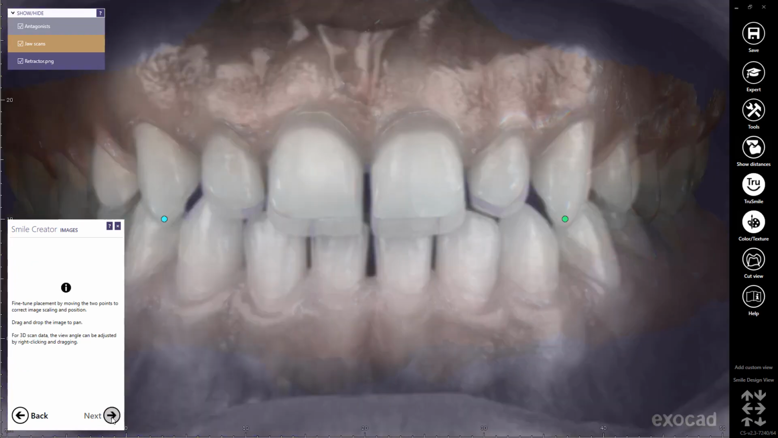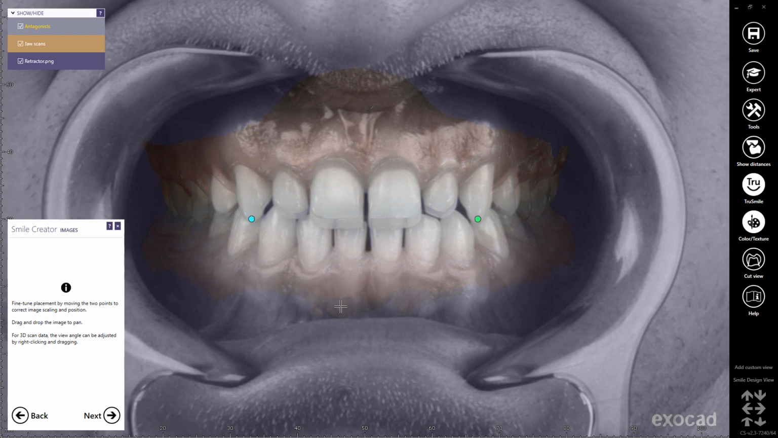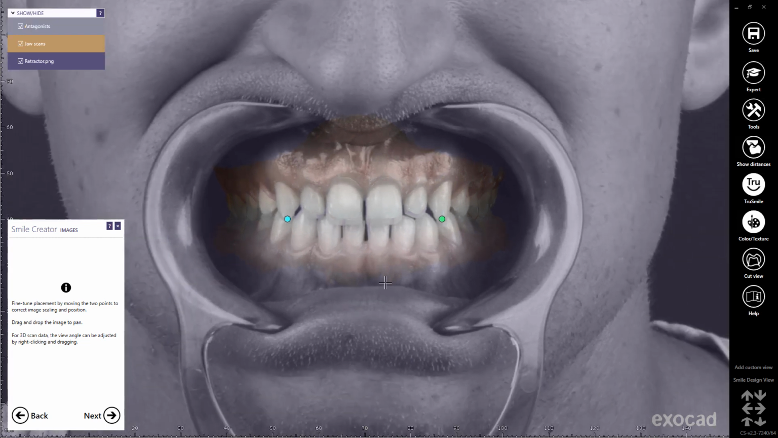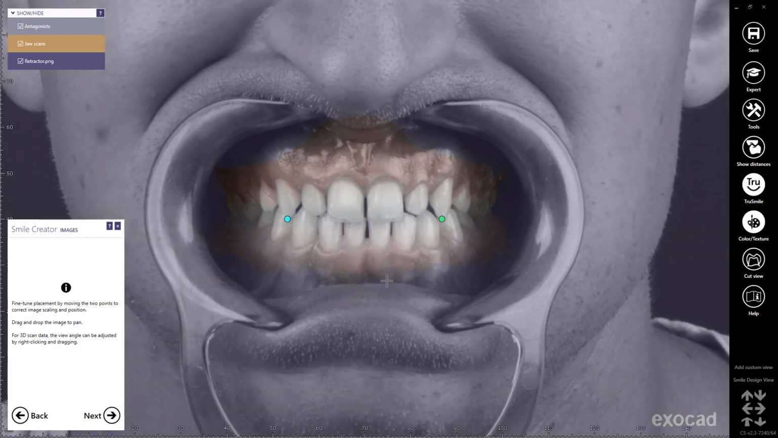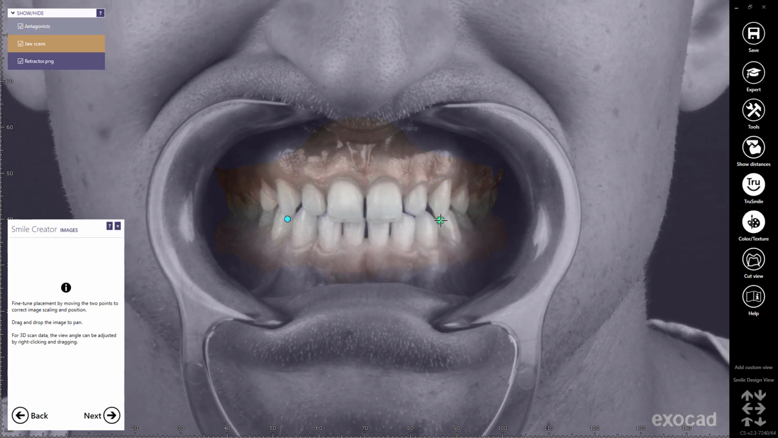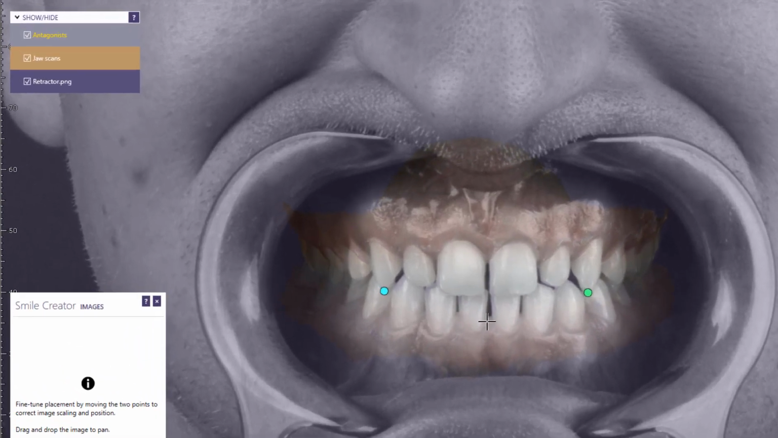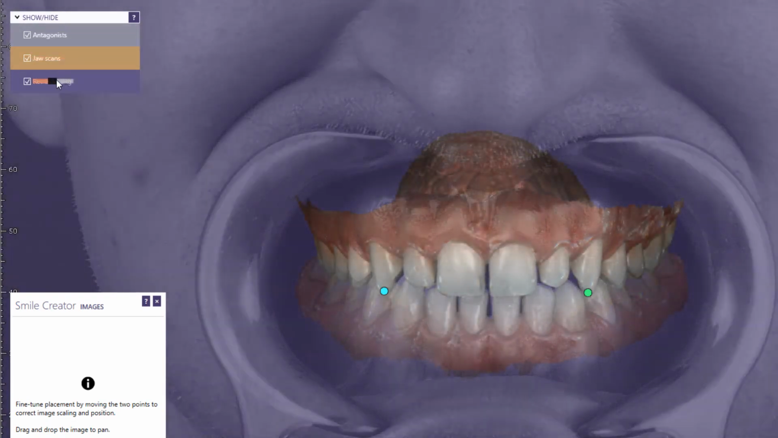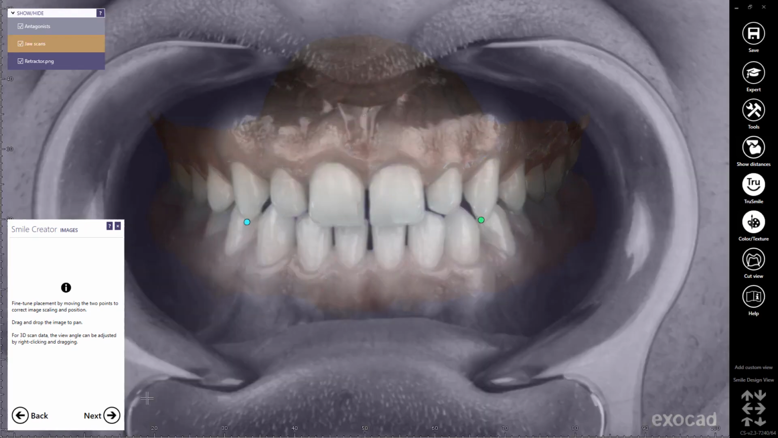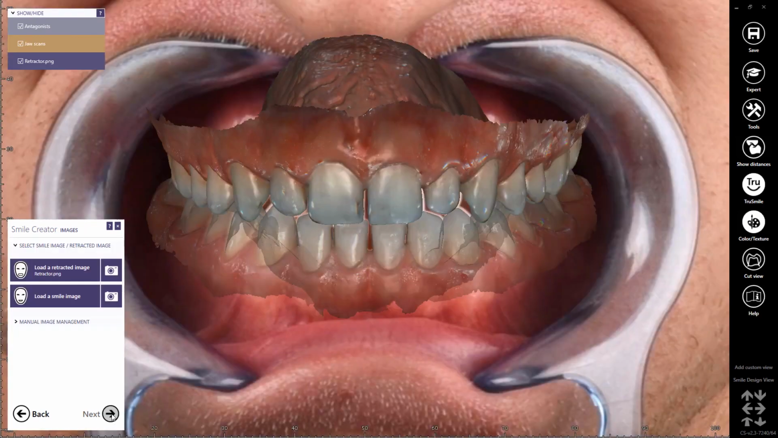Next, I can fine-tune the placement of the two images by holding down the left mouse button and clicking and dragging. This will move the image, allowing me to adjust the position. I can also change the scale of the images by clicking on one of the dots and then clicking and dragging to adjust the image. I can also right-click and drag to move the model as needed. The transparency can also be adjusted at any time during the fine-tuning process. When I'm finished, I'll click Next to continue.